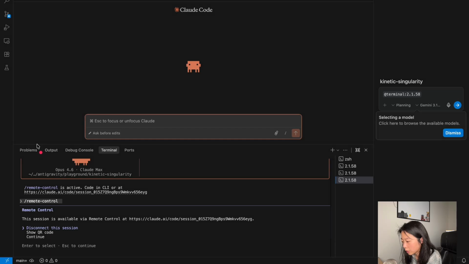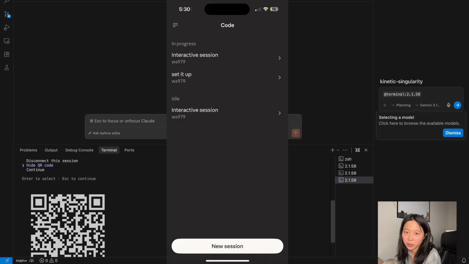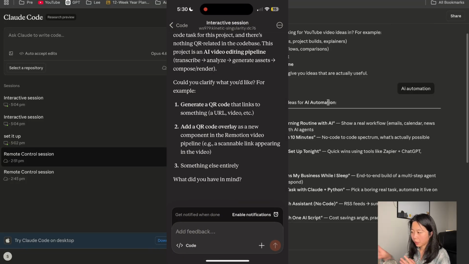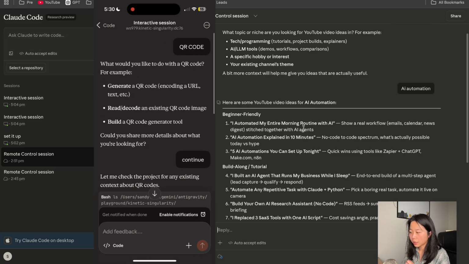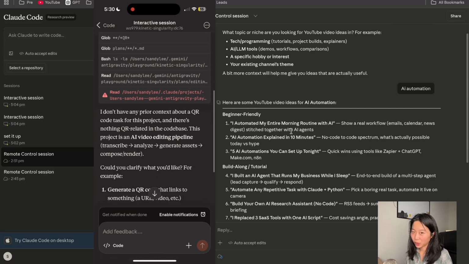The other way is to go back over here. Do you see the show QR code section over here? If you select yes or press enter, it will show a QR code. All you have to do is register on your phone and you should be able to see it on your phone right away. And this is what it looks like on the phone. What I've been working on on my laptop, I can see exactly the same Claude Code session on my phone. So I can continue the conversation on my phone, which is the best part.